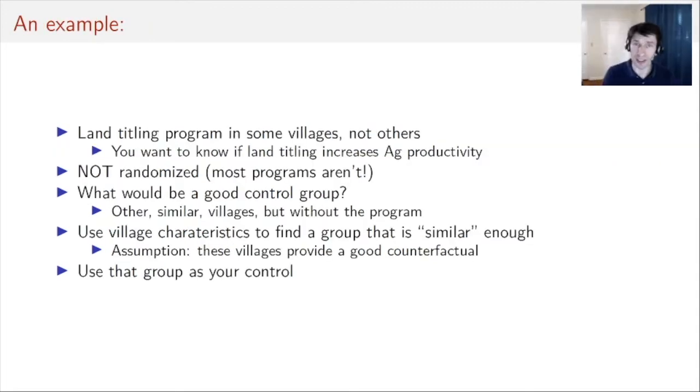So let's do a little example just to fix ideas. Imagine you have a land titling program in some villages, but not in other villages. And what you want to know is whether land titling increases ag productivity. So in this case, you're thinking about villages as being treated rather than individuals as being treated. However, the problem is that's not a random treatment, and that is very common. Most programs, such as that one, were not randomly rolled out.